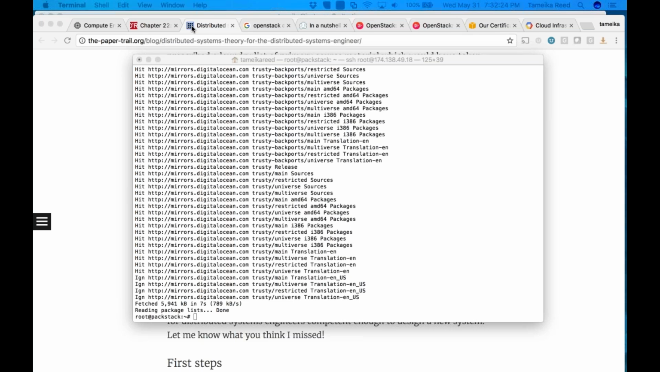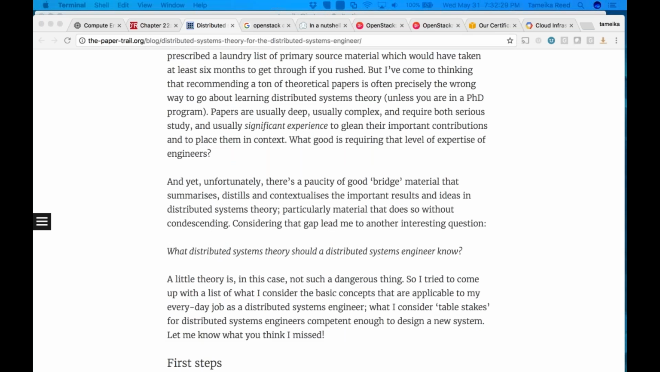Let's do that real quick. We'll do DevStack and Packstack. We may not have time for it. Yeah, it can be a little intensive. That's why I was asking what you had, because maybe we can just spin you up a machine.